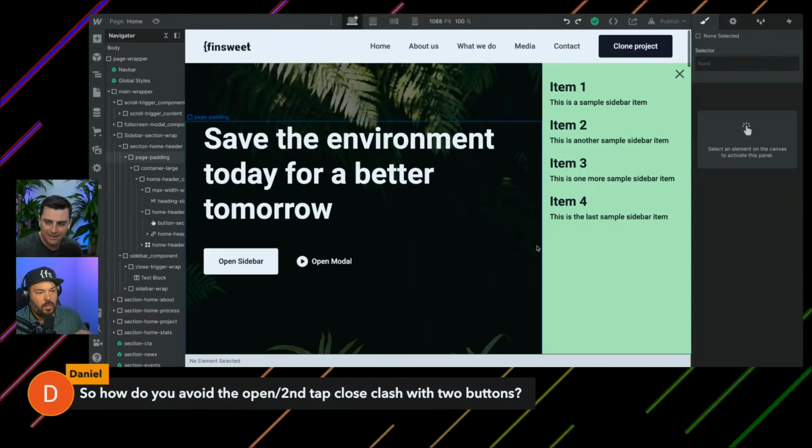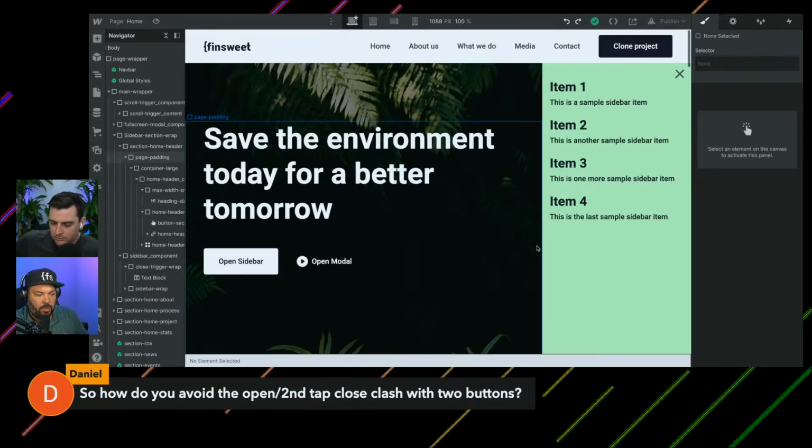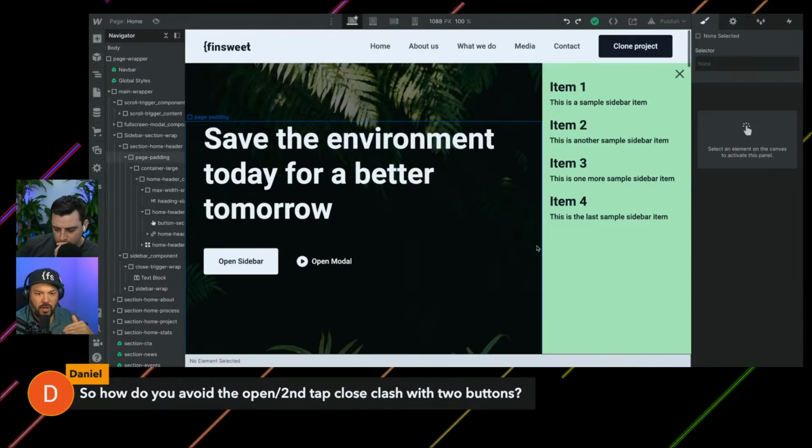And Reimar, do you have anything to add to that? No, I got into a lot of problems when I started playing with interactions where I would try to do one button to do it all because I wanted multiple buttons.